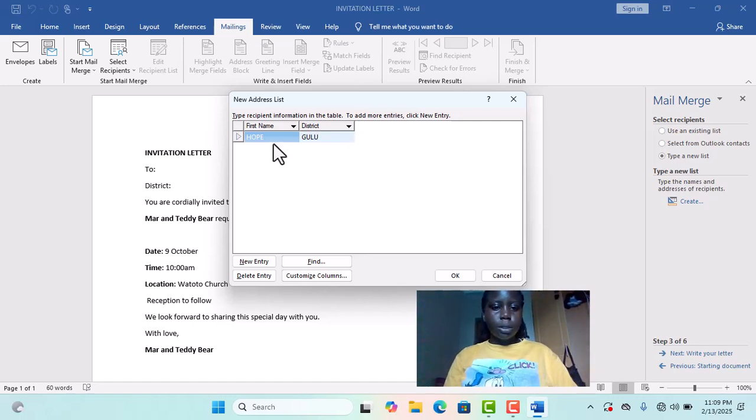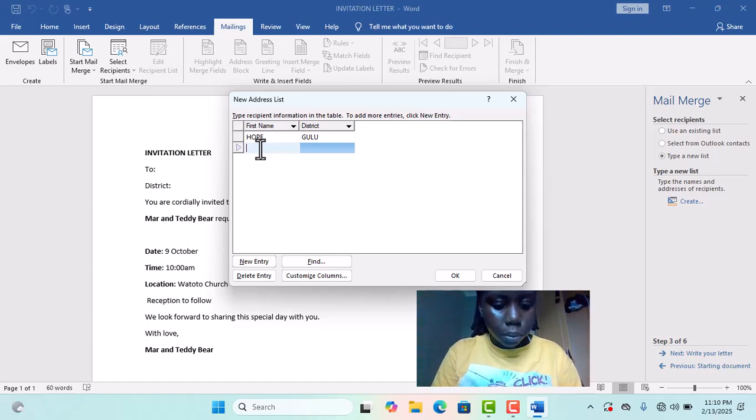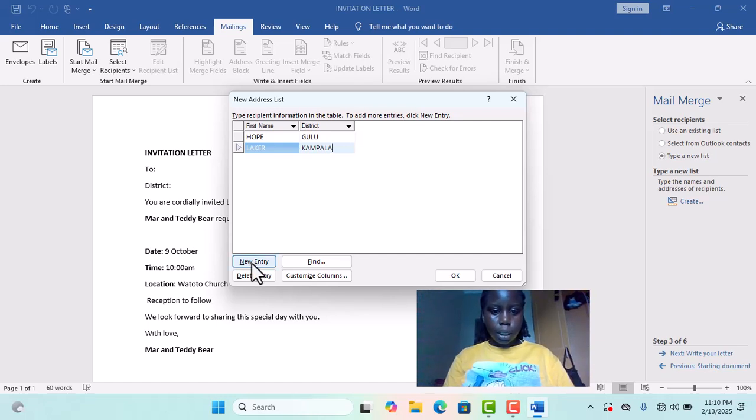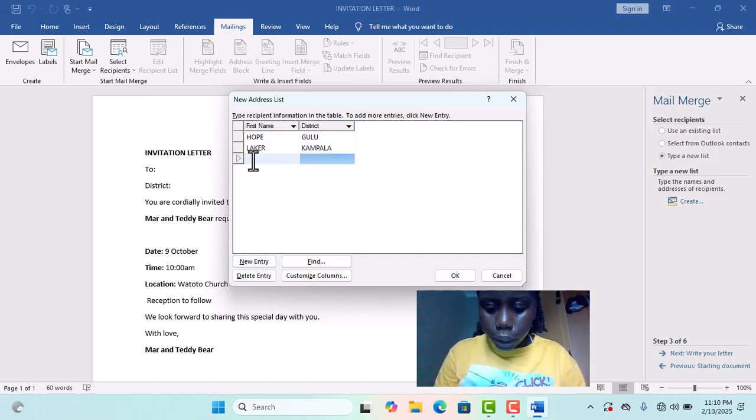To add another row, you come here to the new entry tab and press it, and then automatically a new row is going to appear. Our next recipient can be Lucky from Kampala. Then we shall add another recipient from the new entry tab. That will be Joshua.